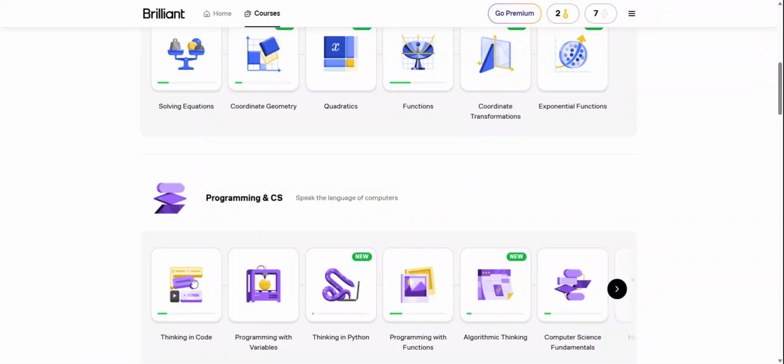Like I mentioned to you in previous videos, here we're going to continue on Brilliant with programming and CS. The objective is to speak the language of computers, with more activities, but this time we'll continue with the Thinking in Python chapter, as I'm showing with a pointer here. So I'll click on it.